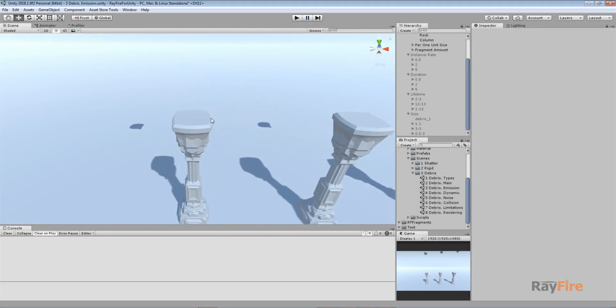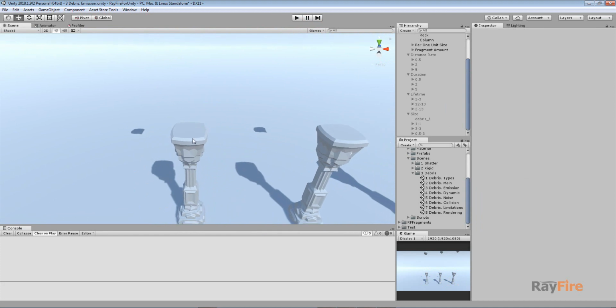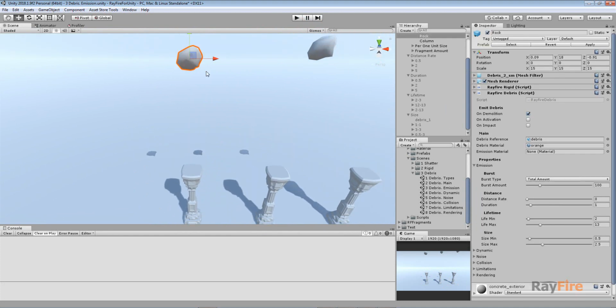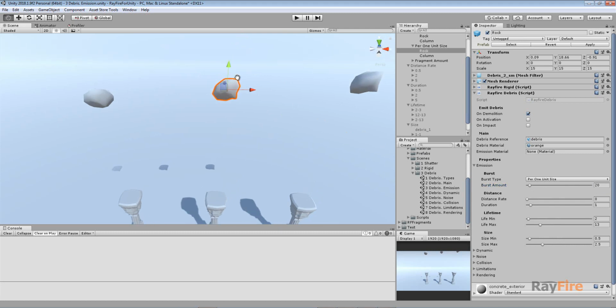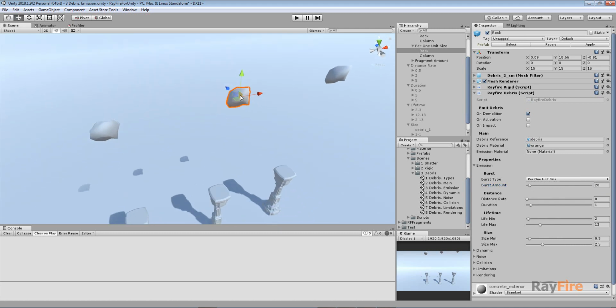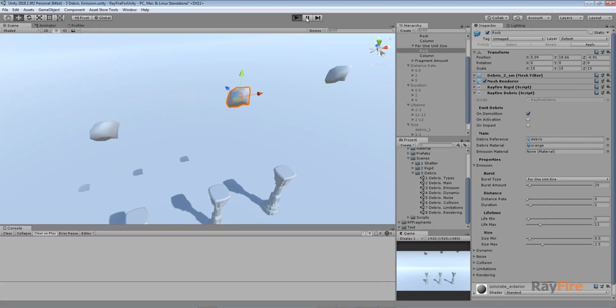In case you want to have an exact amount of debris, you need to pick total amount for the object you want to demolish. In the second example, I set it to per 1 unit size, and I set burst amount to 20. This means that every fragment will generate debris depending on its size. Every fragment will have its own size in units. So let me demolish just to show you.